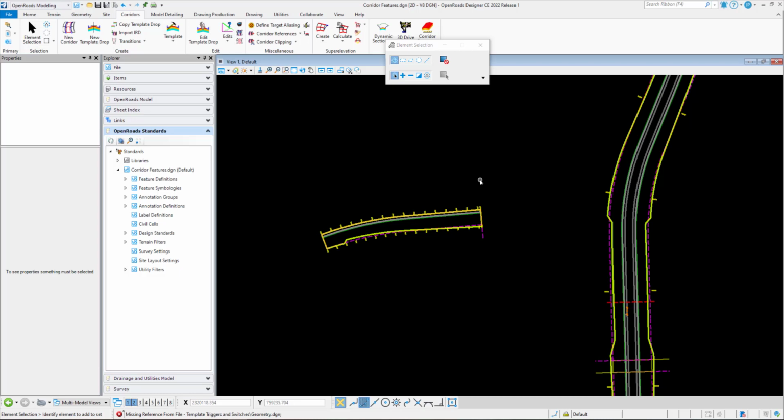In this video, we'll continue the discussion about corridor and linear template feature definitions. In the previous video, we focused on the individual properties of a corridor feature definition, how the manipulator settings work, how the corridor is processed, and so forth. And we've used the corridor as an example.